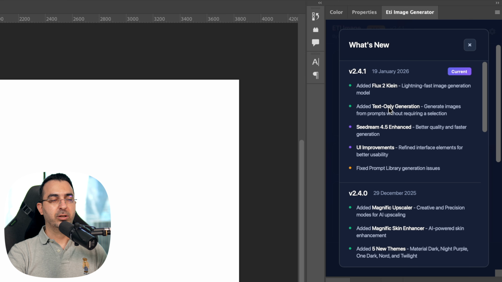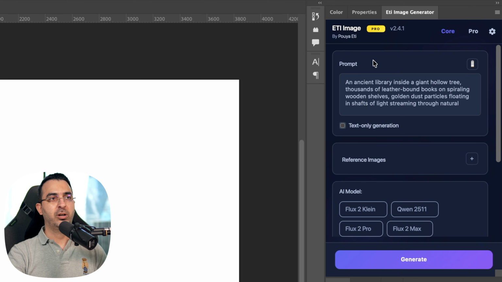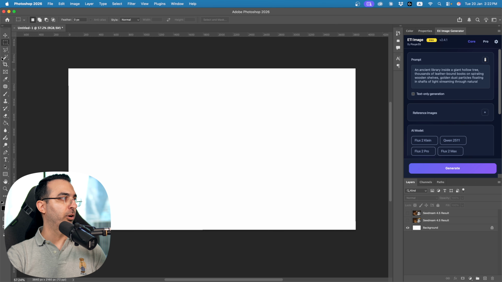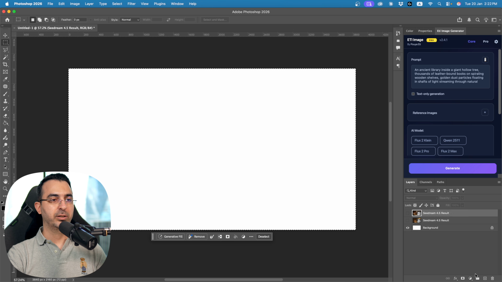Now, first of all, let's talk about the text-only generation feature. So if you pay attention under our prompt, here we have an option which is called text-only generation. We noticed something, and that was when we want to generate a new image using this plugin inside Photoshop, we have to make a selection. Again, if you are new to this, the way it works is that we come here, we make a selection, we write our prompt, okay? And then we click on generate. Let me just create a new layer here. And we click on generate.